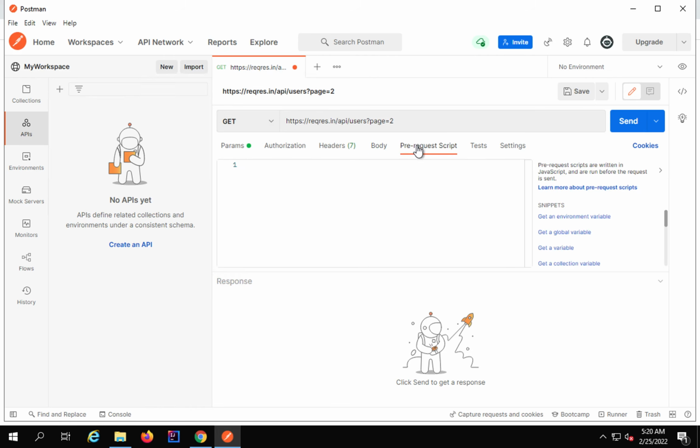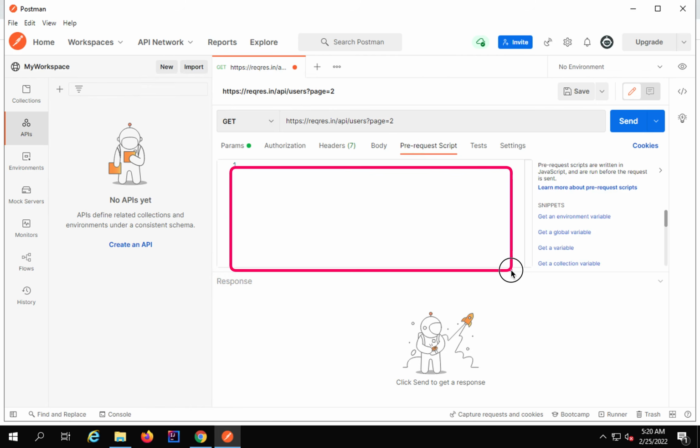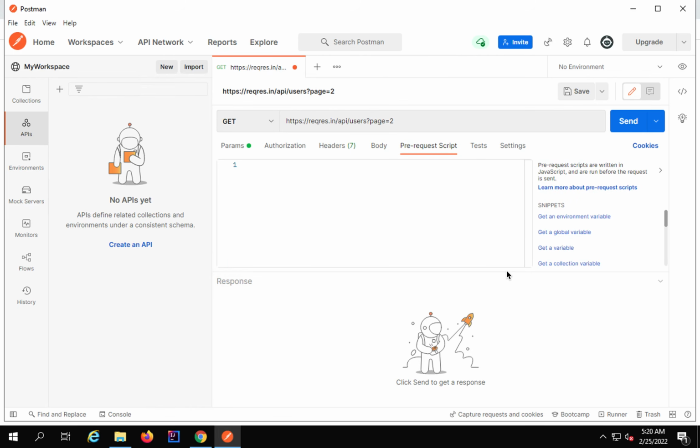And then we have pre-request script. Pre-request script is something that will run before sending the request to the server. So if you want to do any kind of setup, or you want to do any kind of validation before sending the request, you can put that in the pre-request script. And here you can also see some snippets that you can use. So if you want to get a global variable, update some variables, anything that you want to do, you can use from here. So if I click here, you can see the snippet comes here. This is JavaScript, and you can use pre-request scripts.